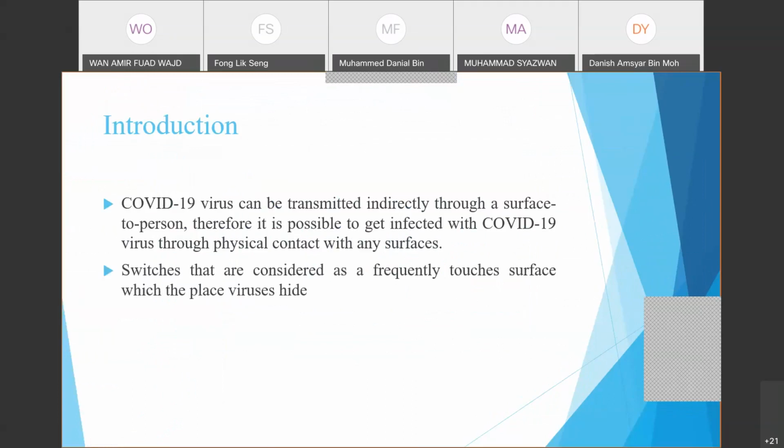So for introduction, COVID-19 virus can be transmitted indirectly through a surface to person. Therefore, it is possible to get infected with COVID-19 virus through physical contact with any surfaces. Switches are considered a frequently touched surface, which is the place where viruses hide.